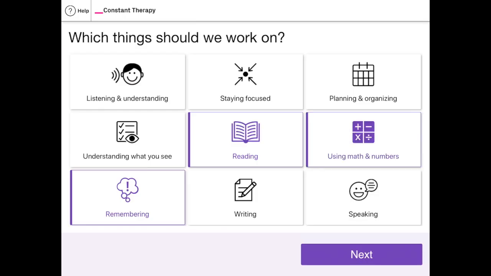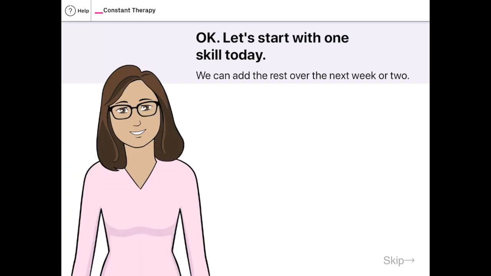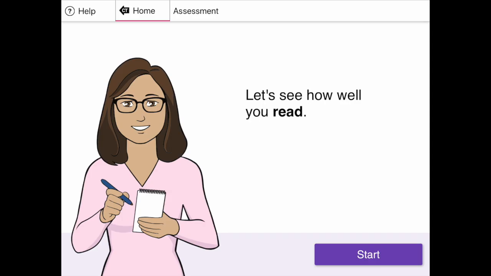After they create a username and a password, your client will identify what skills they want to work on. We will then guide them through a brief assessment in each of the skills they selected, starting with one skill area and adding more over time to build their therapy program. Here's an example of the brief assessment. There's two parts: a patient-reported outcome measure and objective questions.